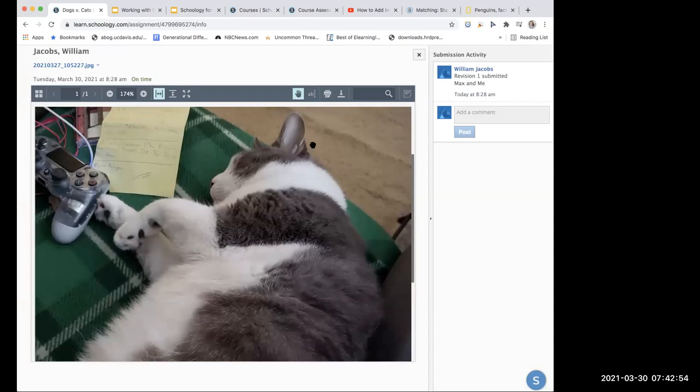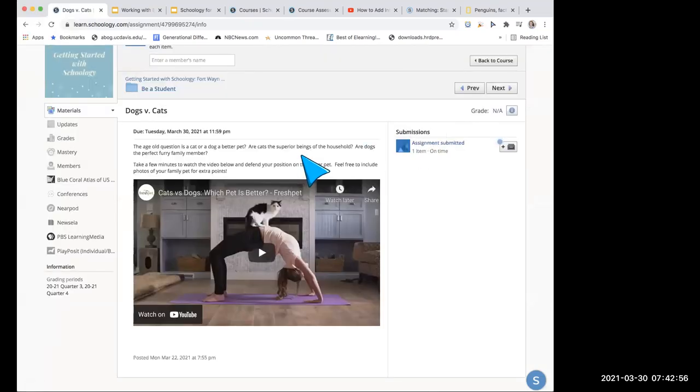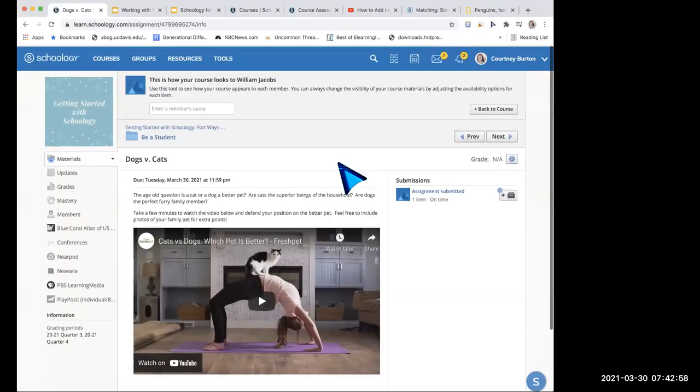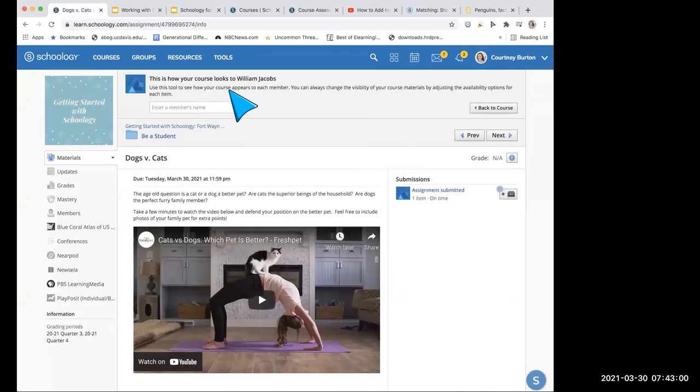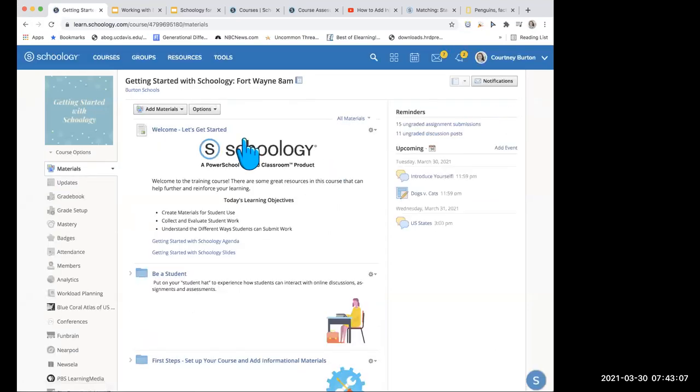Little kitty, how cute. So that's how you can see the course from a student's perspective. I still have that message up here at the top. I'm still viewing this as William, and then I can click here on back to course. And then it's my view as the teacher view. So that's under course options.